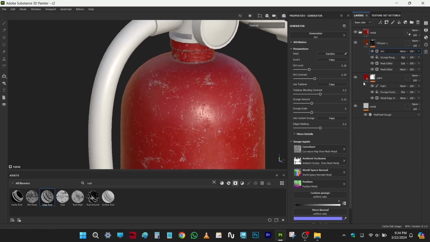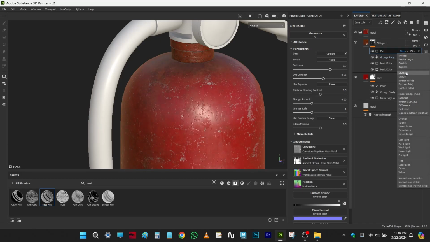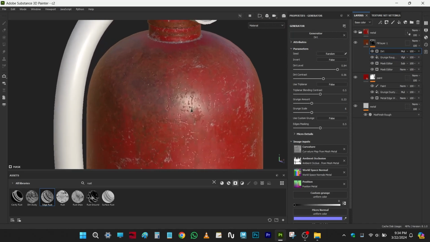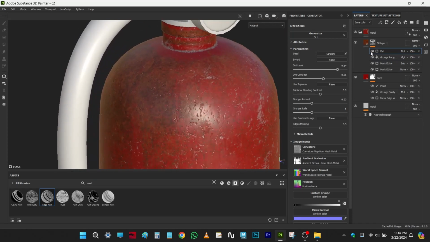The effect gone, I think we need to increase it, that level. Now we are getting it. Multiply, okay, this is getting multiply. So this is the effect we are getting. I think multiply is fine. We're getting both effects. Okay, we are done with it.